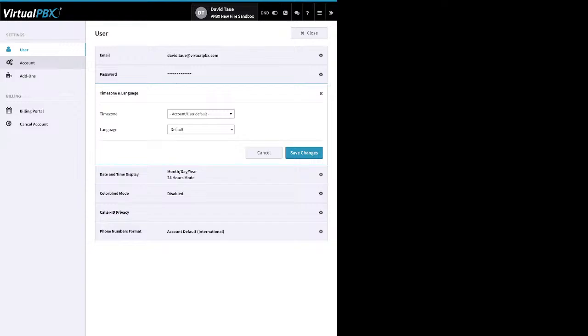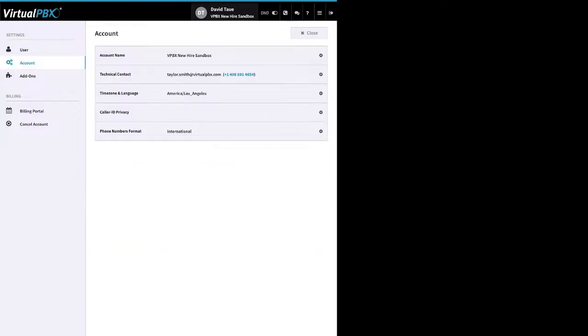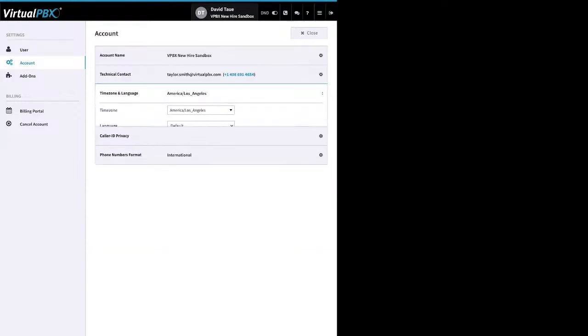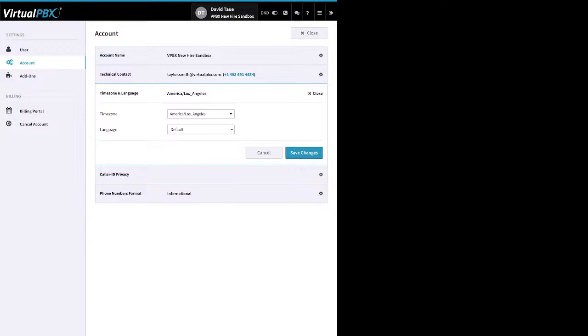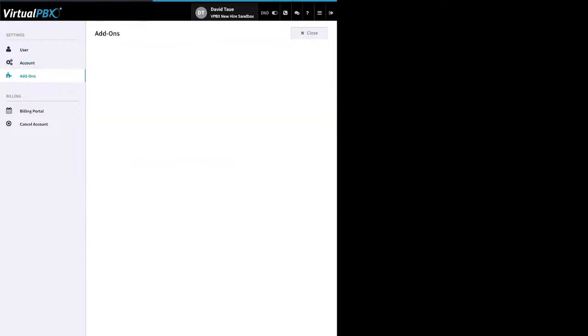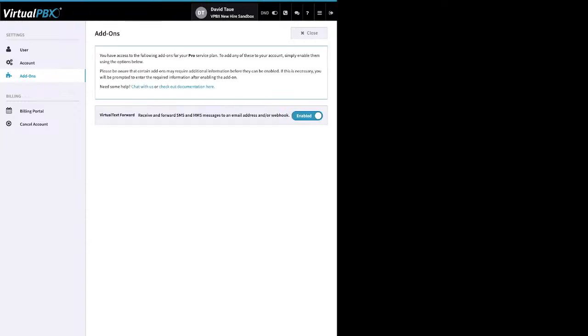As an admin, over here on the left, I can also click on the account level settings. The most common thing is to change the account level time zone and language. Admins also have the option to make use of add-ons, which is just adding additional features to your account. You can add things like the text forward feature, additional auto attendants, advanced reporting. I think there might be a couple others.